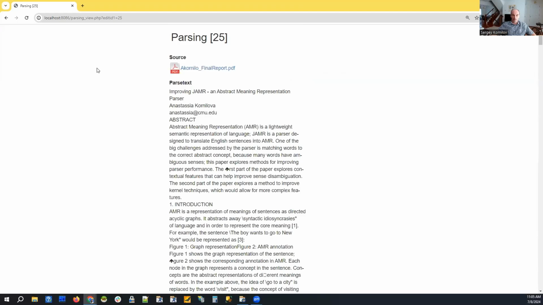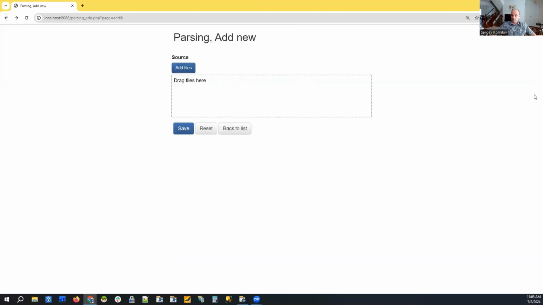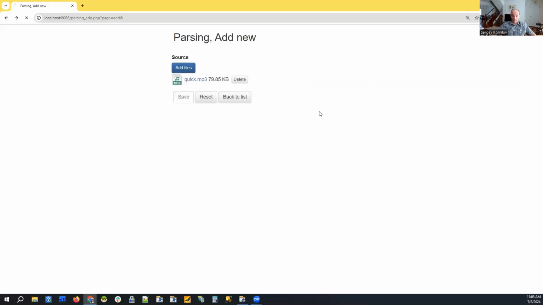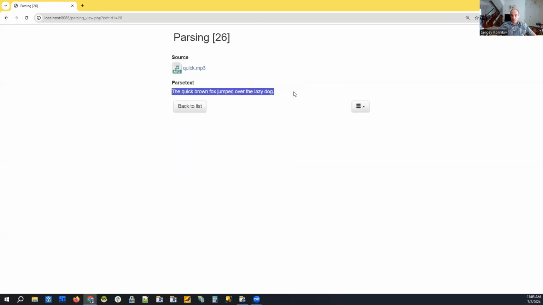Anyway, if you go back to the list page, into the add page, and I drag it here. Big brown fox jump over lazy dog. Okay.